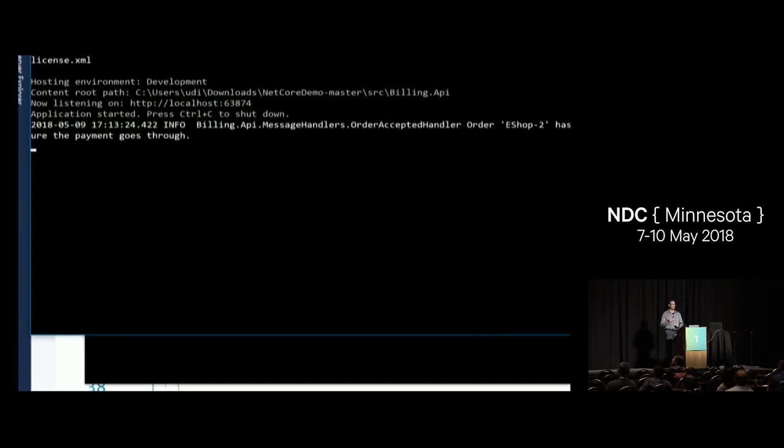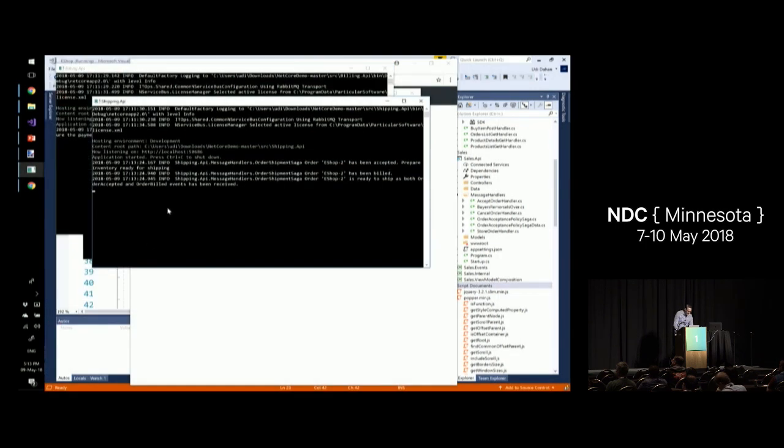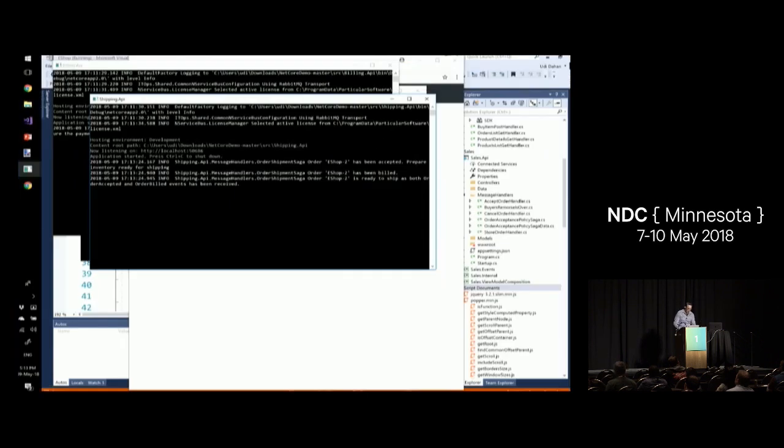Now, here what you can see is that billing has now received that event. The order accepted handler has been triggered. We've done a publish that an order was accepted. And we'll also see that inside shipping, shipping has also received that order accepted event. Now shipping is also doing a saga, and you can see how it behaves there because it handles the order accepted event and the order billed event and associates those two events together. But ultimately, all of those things enable us to go and take action behind the scenes.